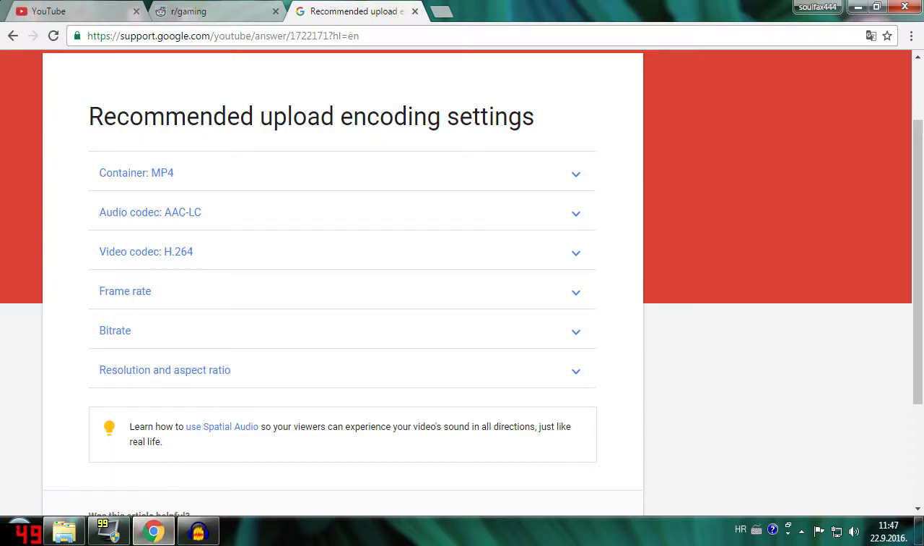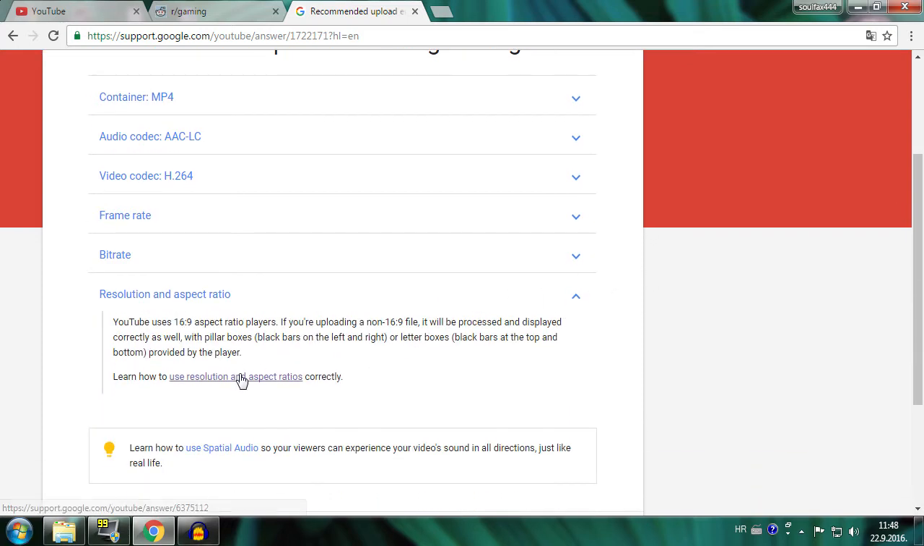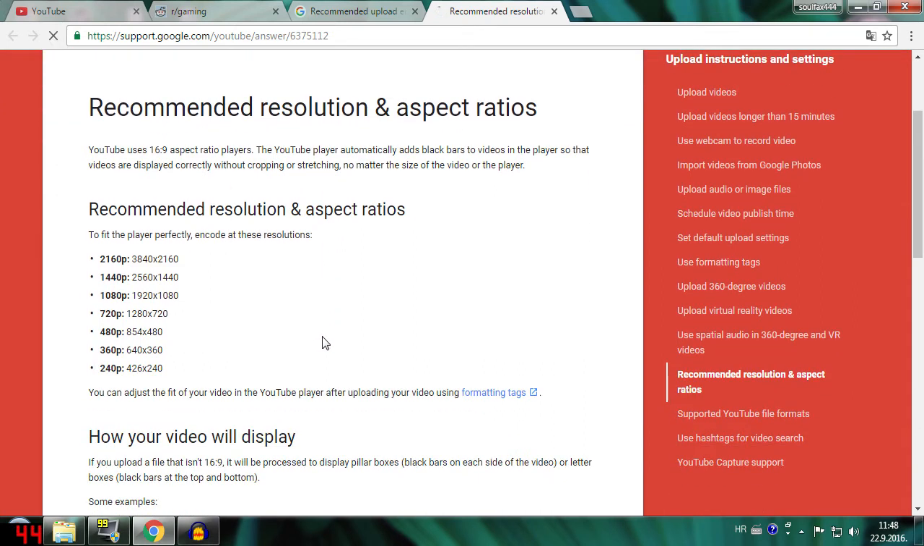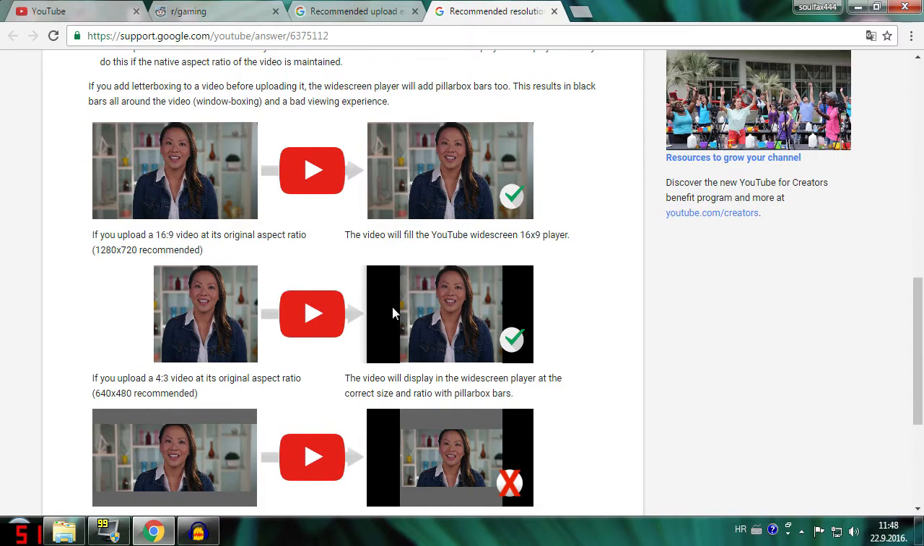This is the recommended uploading, encoding, and settings site provided to us by YouTube, which gives you all the information you need regarding this subject. Now, the most important things to get right are first the resolution and the aspect ratio. YouTube Player functions in 16:9 aspect ratio, which means that videos that are not 16:9, let's say 4:3, will have black bars to the side, and that is not optimal, as you can see here. It looks kind of weird, and this looks proper.